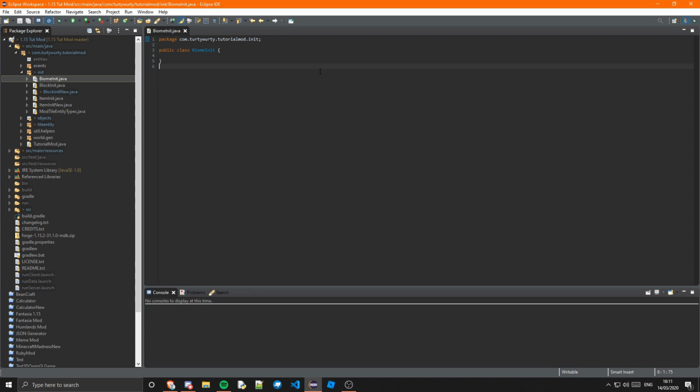In this tutorial, I am going to be going over biomes. I'm going to be doing biomes with deferred registries, as that's the better way to do things. So let's get started. The first thing you're going to want to do is create your BiomeInit class inside your init package.